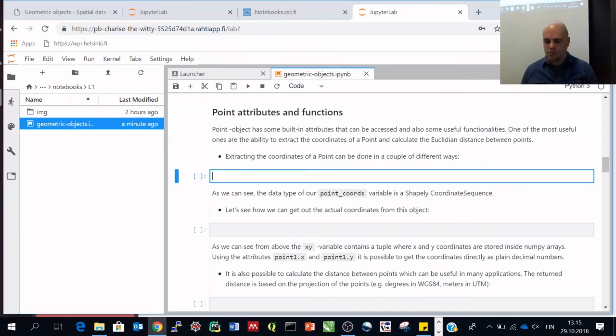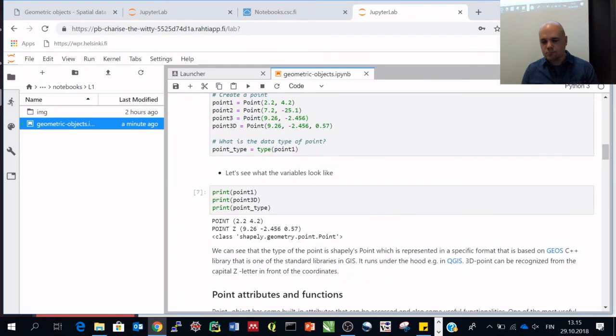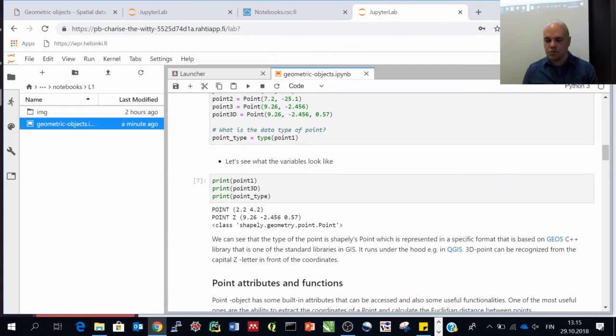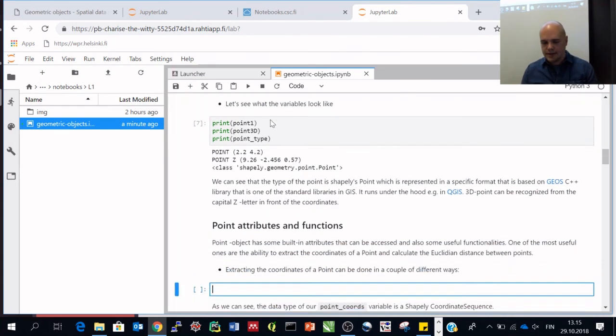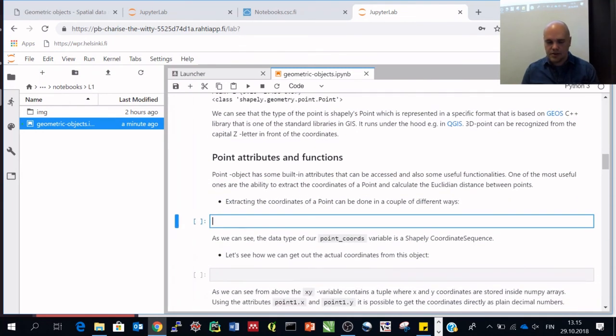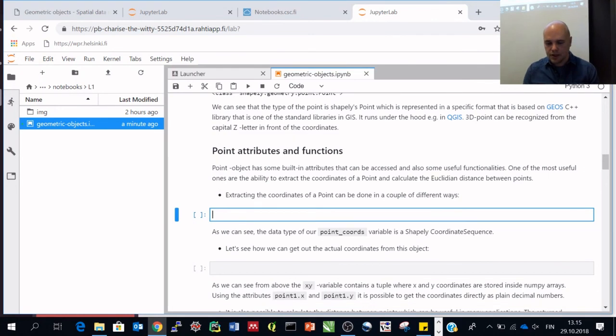That's quite a typical thing to do. So let's see how we can actually do that in Python. Now, using these objects that we just created, of course, they are quite self-evident, as we know those coordinates, but there might be cases when you don't actually know.